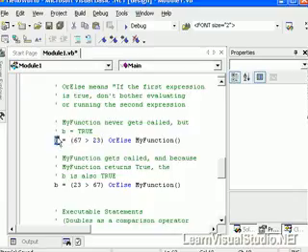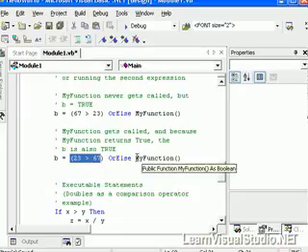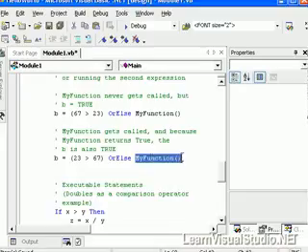Now in this case, is 67 greater than 23? Yes. Or 5 greater than 1? Yes. Therefore, this becomes false. Because either one or the other, but not both of them, can be true. That's why it returned false.